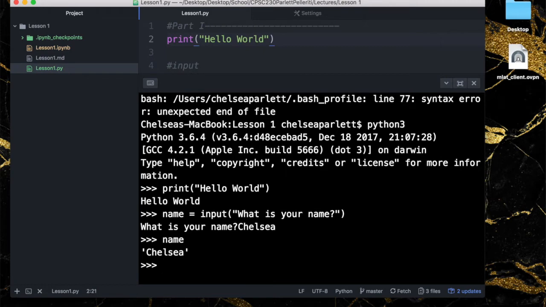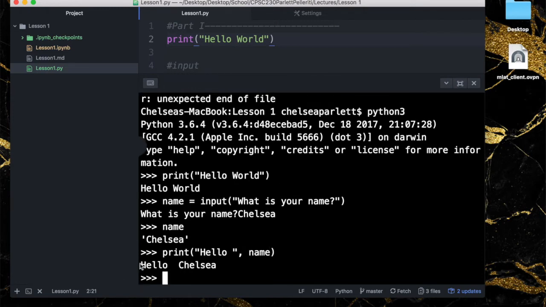So now instead of printing out hello world, I'm going to print hello space and, oops, not Chelsea, name. And this, when I run it, is going to print out hello, and then it's going to print out whatever was stored in the name variable, which is what I typed, my name, Chelsea.